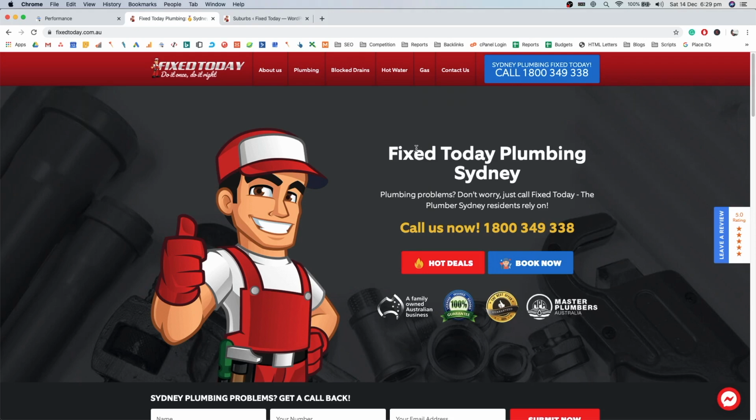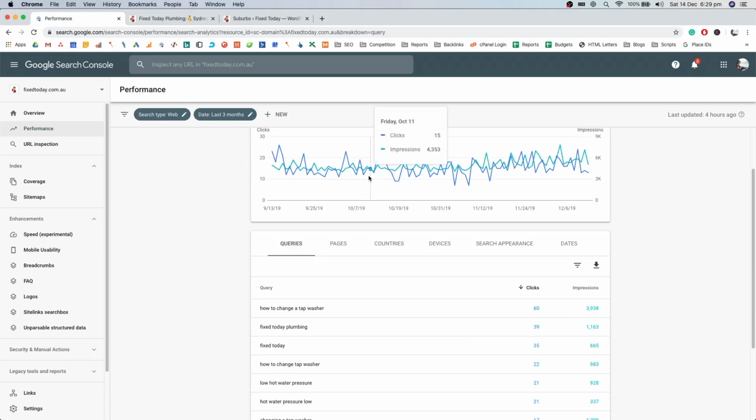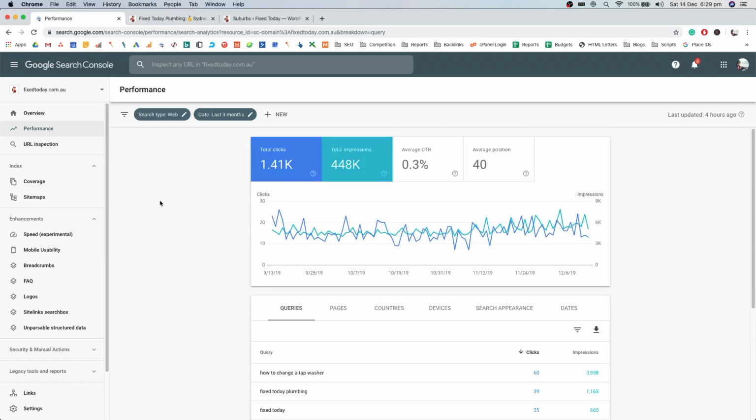In this instance, we're going to do it for Fix Today Plumbing in Sydney. We've got access to their WordPress and their Google Search Console, and we're going to show you exactly what we do to improve it. So the first thing we do is obviously have Google Search Console set up. If you don't, make sure you do, because it's invaluable information that is free and offers such great insight into what's happening and why it's happening.